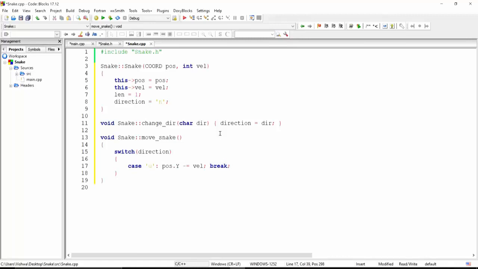And this will be true for all the 4 directions. So let me just copy it down 4 times. It's going to be up, down, left and right. For right you need to increase your velocity, for left you need to decrease your velocity, and for down you need to increase your velocity on the y coordinate. So this will move your snake in your preferred direction, and that should be it.